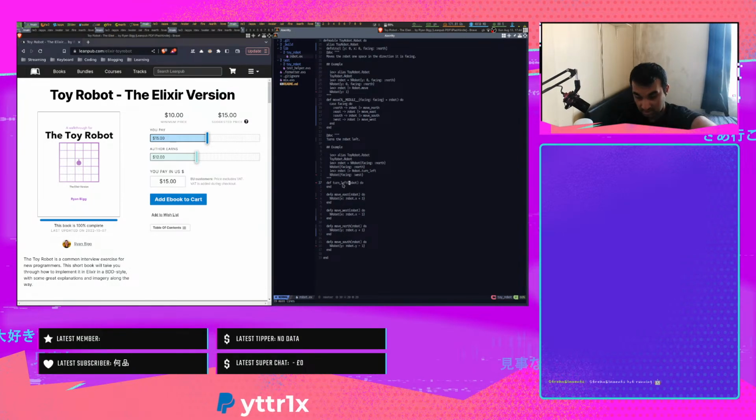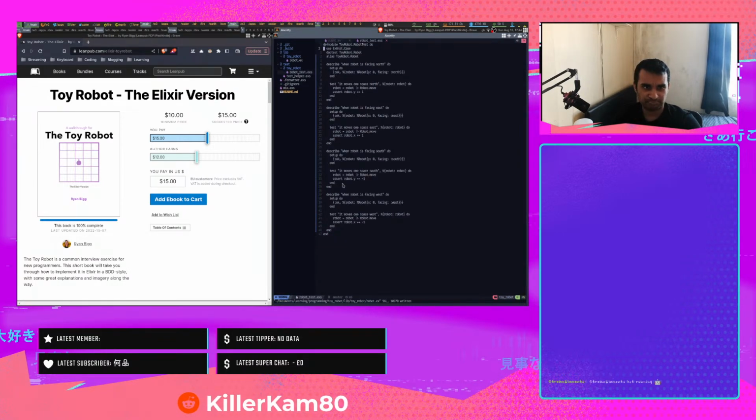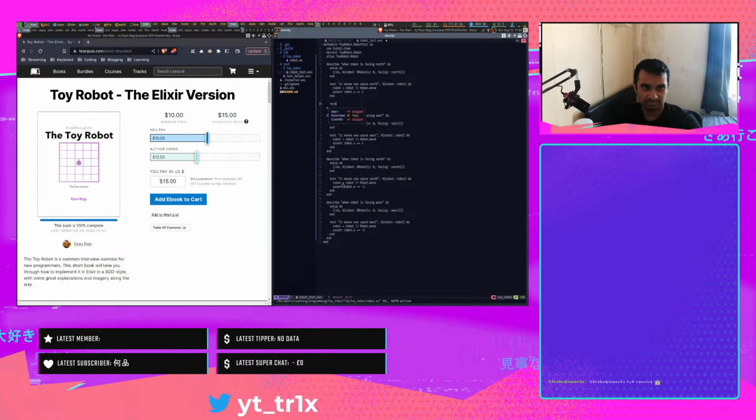Oh, cool. Ooh, so you could have test groups. So this is one test, right? It moves one space north, test, it turns left to face west.